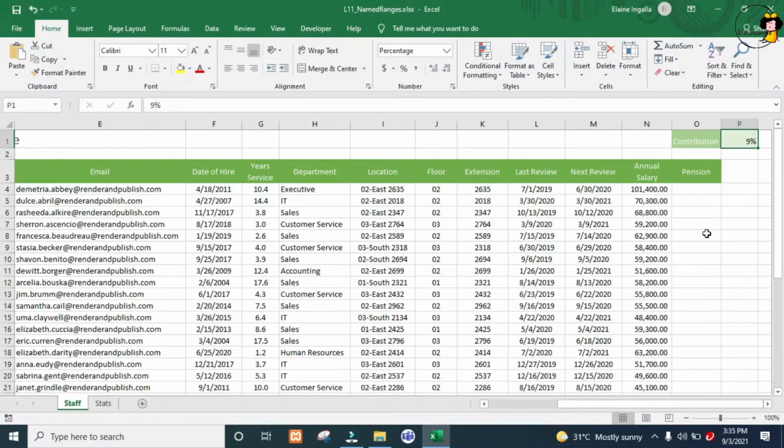Now, P1 is not very meaningful. If I could multiply by something meaningful like the pension rate, that would help. So that's exactly what I'm going to do. I'm going to click into P1 and I'm going to change its name. To do this, I'm going to come to my name box right here. This is the small box to the left of the formula bar. At the moment, it says P1. I'm going to type pension rate.